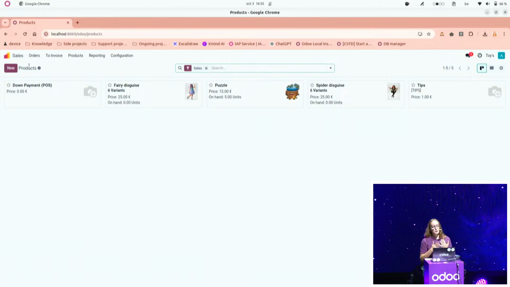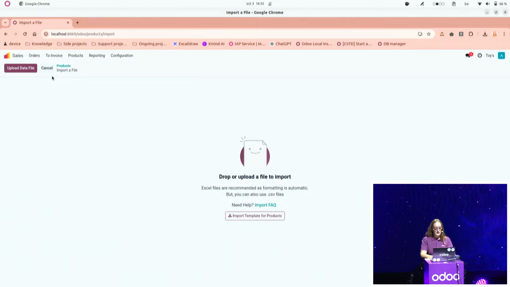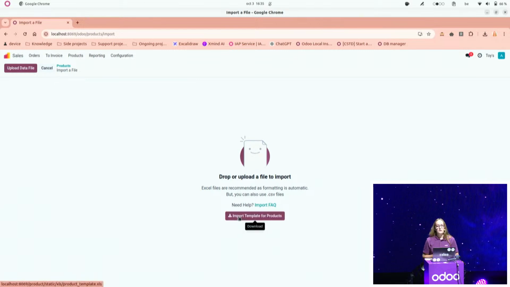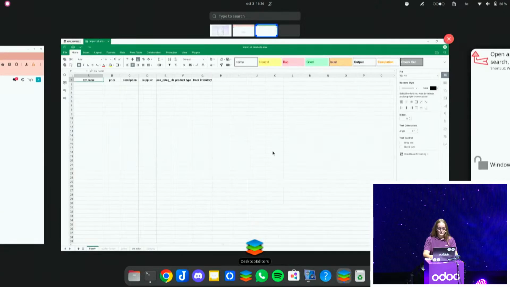If you don't know how to build up your file, you can go to your product menu and then to Action, Import Records, and from there you can download a template and use it for your import. Don't worry, here I have prepared a file for us. So here is my file.